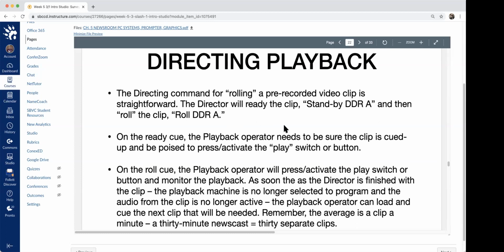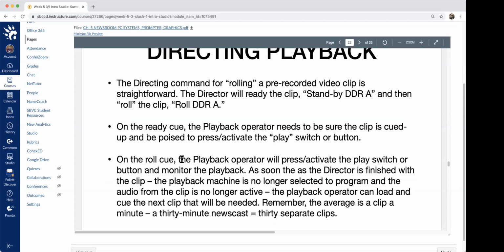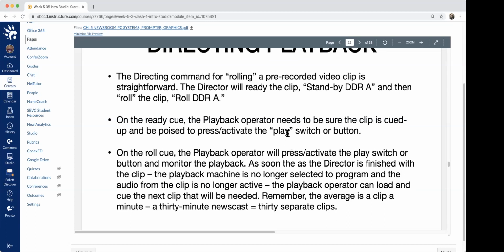On the ready cue, the operator makes sure the clip is queued up, ready to go, and they'll then activate play on the command for roll. So on the roll cue, the playback operator will press the play switch or button and monitor the playback, making sure it plays smoothly. As soon as the director is finished with the clip, the machine is no longer selected to program and the audio from the clip is no longer active. The playback operator can then load and cue the next clip that's going to be needed, or have it ready to go in preview.